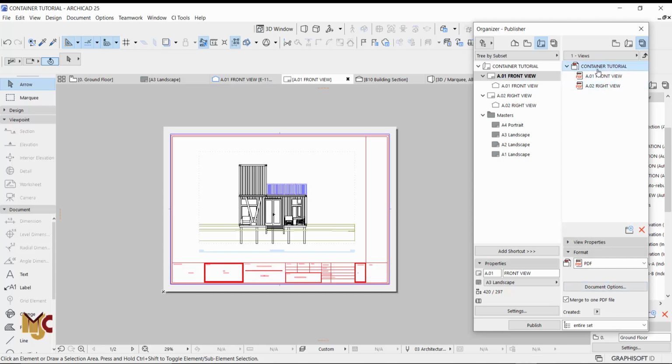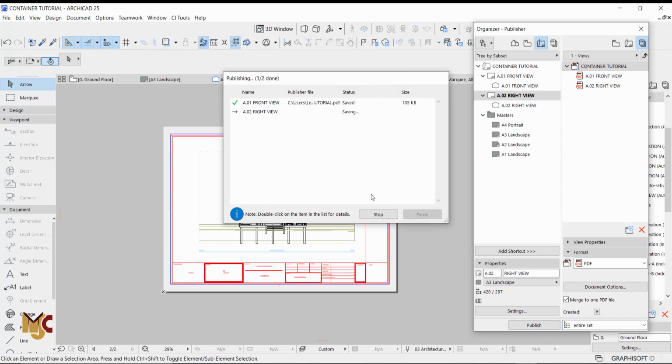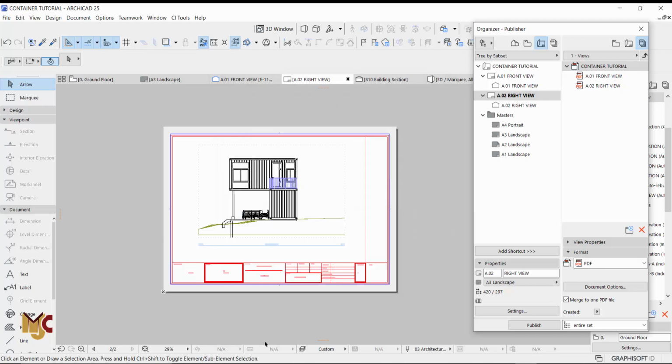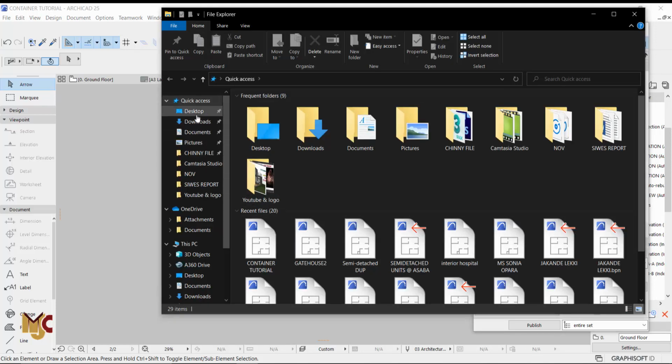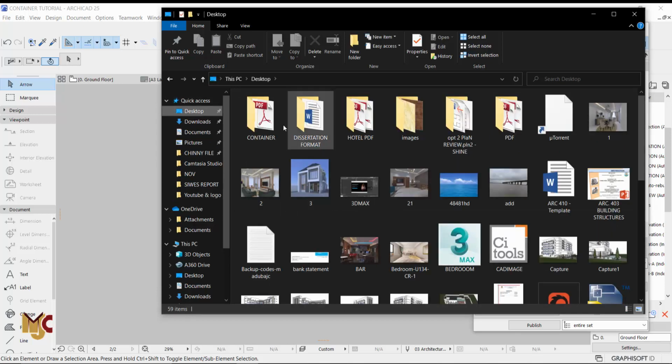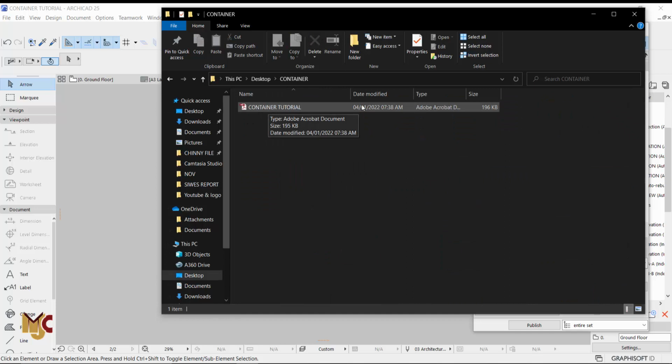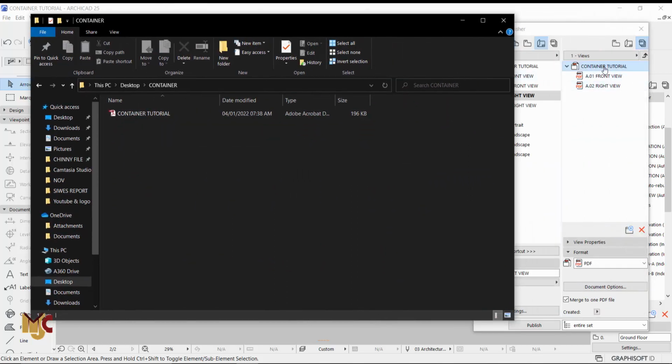And then when you select this, the folder itself, this option will appear where it will show you merge to one PDF file, or if you uncheck it, it would publish individually, one by one, making a cluster of itself. So it's important to click the merge and publish. It will automatically publish itself, and it's done. Close. You go to your folder where you have it, on your desktop, the container, and that's the container tutorial stuff, which is the name we have right there.